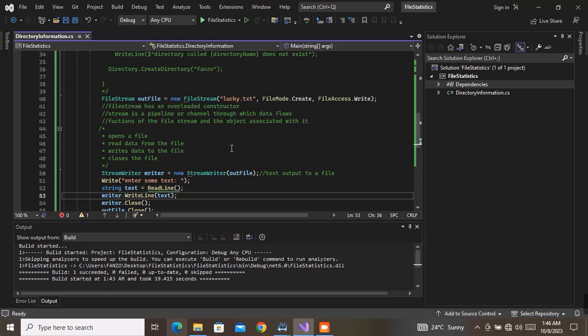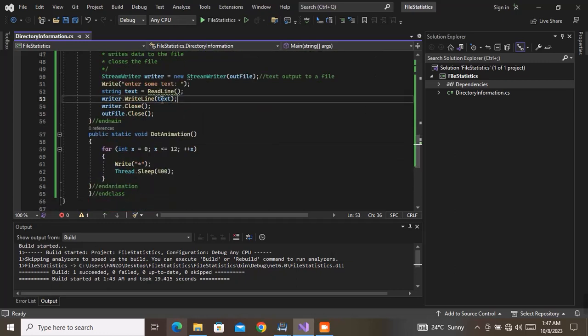Now you are saying enter some text, and then you are saving that text inside a variable called text. And then when you say writer, which is an object of the StreamWriter, writer.WriteLine, it accepts one argument of type string, and then you have to send in that text which you have saved, which is text. There it is. And then it will allow you to write that text inside of that file. And then once we have done that, you will close the writer and you will also close the file. This is all what we are doing.